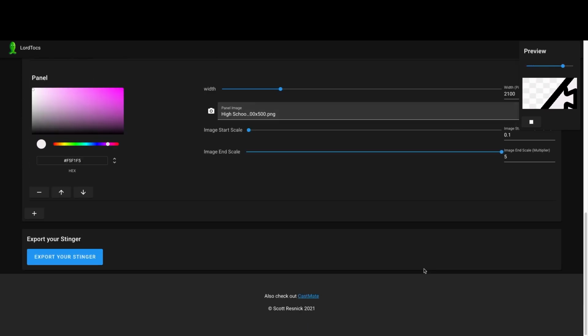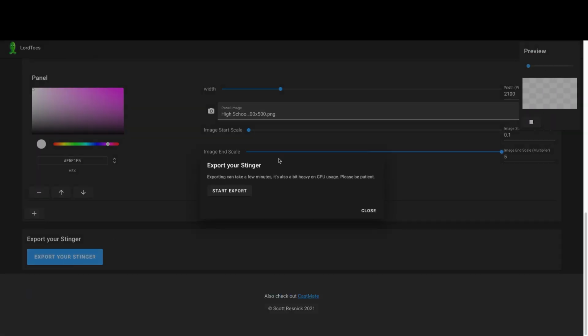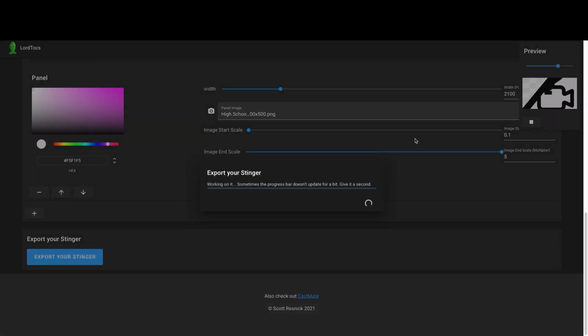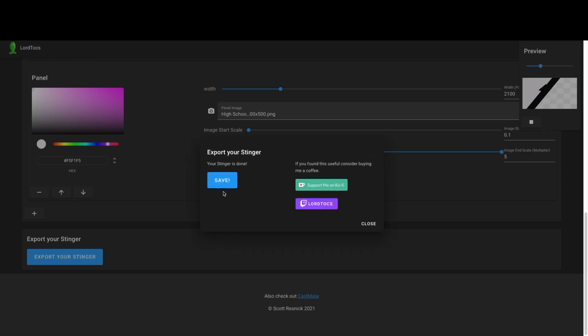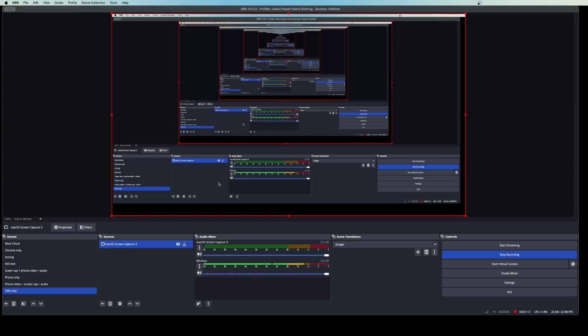All right, so now I'm going to export my stinger. It sends it out as a WebM file, which is not compatible with everything. You may have to do some sort of conversion there for software like vMix, but it works great in OBS, and I'll show you that in a moment. All right, it's done making it for what we need. Let's save it. It says a WebM now. So let's see what we got here.